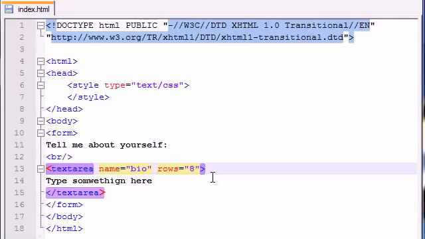Really? Texting me in the middle of a tutorial. Let's see who it is. Embarrassing. I'm not even going to tell you guys who that was because it is too embarrassing actually.